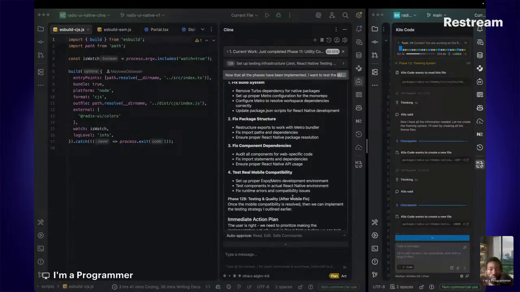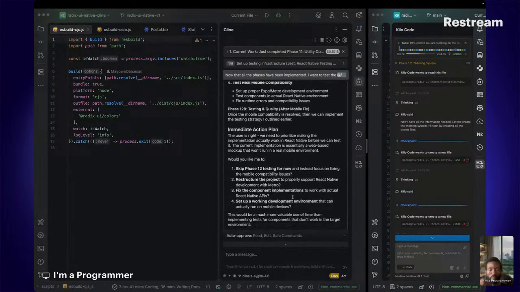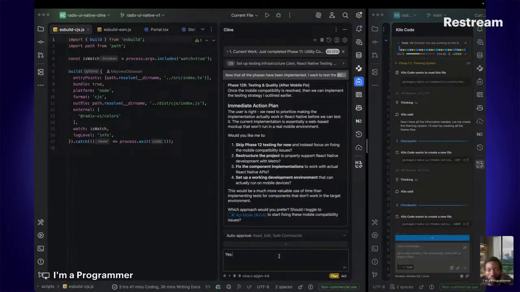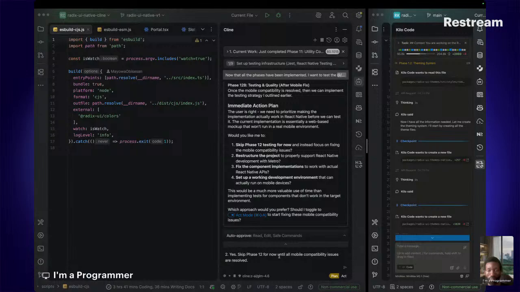So two things I'm going to say is yes. So I'm going to say yes, skip phase 12 for now until all build and mobile compatibility issues are resolved. That's what I wanted to do. So once this is done, I'm going to say one, yes, do this. Two, restructure the project to properly support React Native development. So this is what I want to give to it.